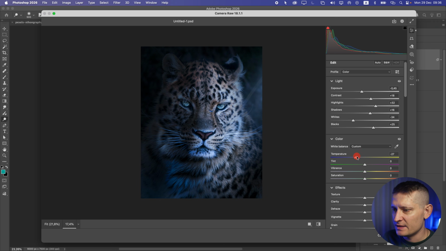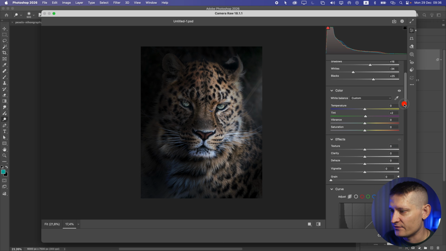Now the temperature and tint I don't really touch here because I do these colors in the section down below, but sometimes you can just move this a little bit to the left or right to fix that. Then we have the vibrance. Here we can do some color changes. I don't really need this.